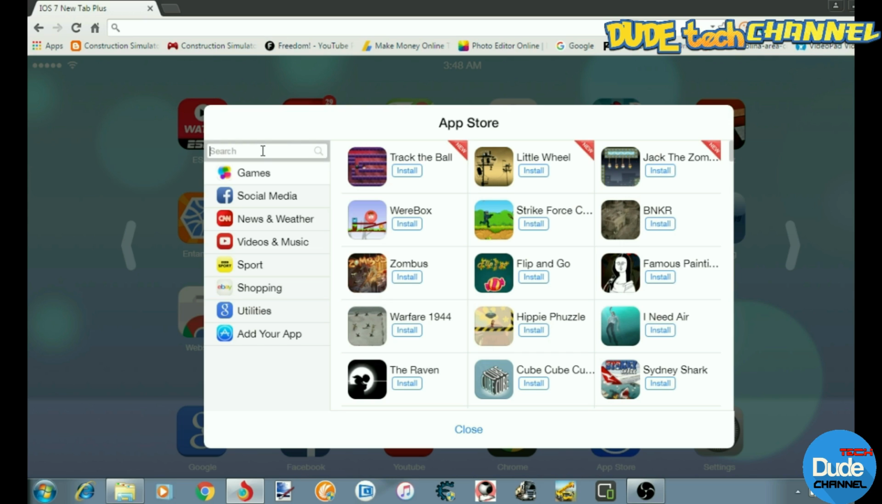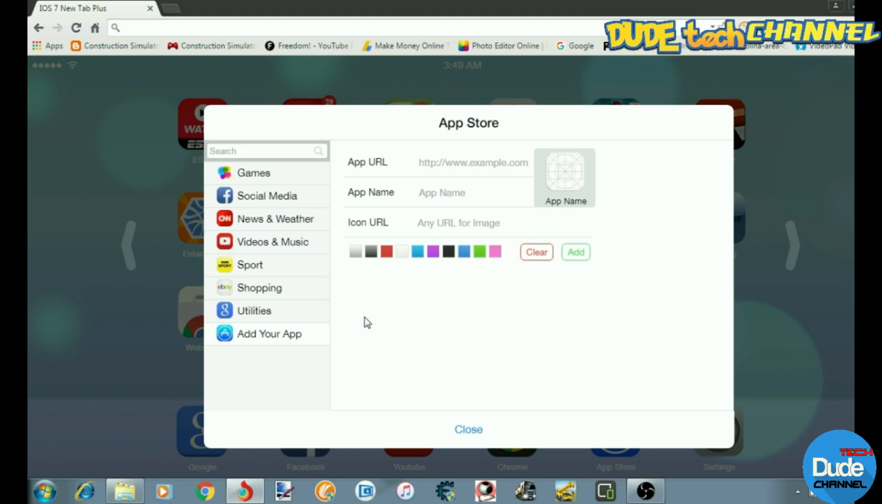This is your search bar here, so you can write down the name of, for example, a game, or you're looking for something from social media, news, videos, music, sport. There's a lot of different stuff, okay? And also, the amazing thing that I like, add your app. If you click on that, you can add your app. Just add your URL from the App Store, add your name, and then the icon of the URL, and then you can use the same IP address or your Apple ID here, add it, and you'll have full access using your App Store from here. This is how that works, okay?